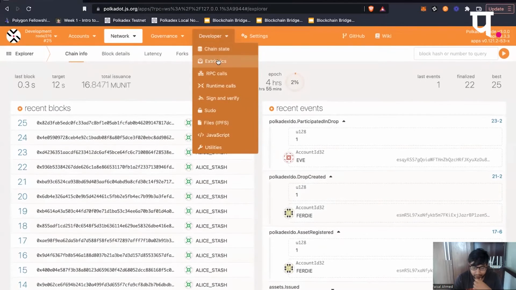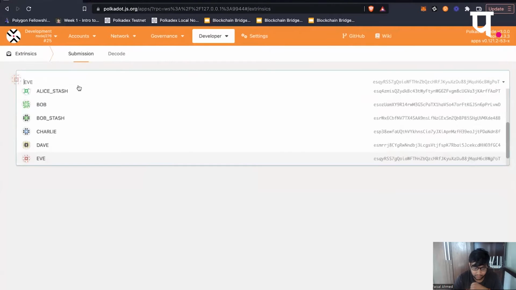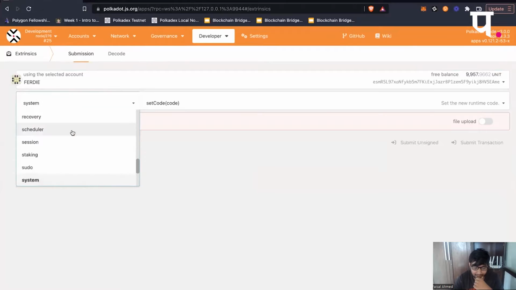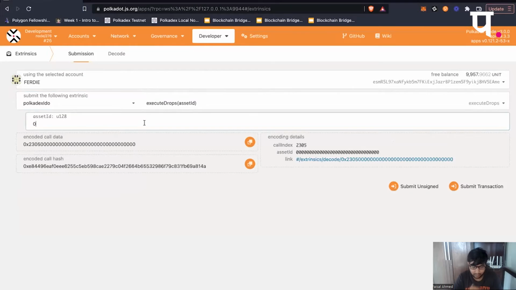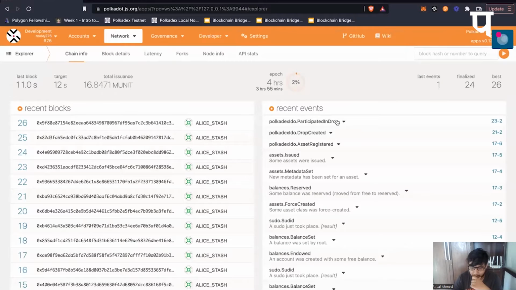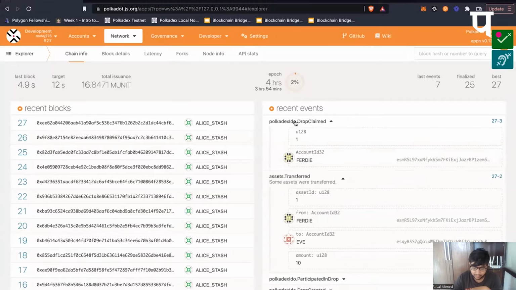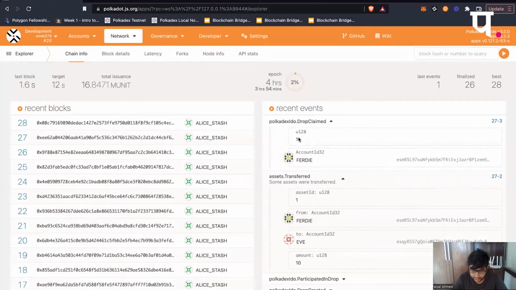Now, the final thing that we will be doing is executing this drop. That would mean Eve will be getting 10 units of that asset, and this would happen in a single shot. If I submit the transaction, you will see in the Explorer that some assets were transferred, and this is our event, that the drop has been claimed. For now, I've just put the owner's account ID and the asset ID. So that is basically the entire thing that the pallet does.